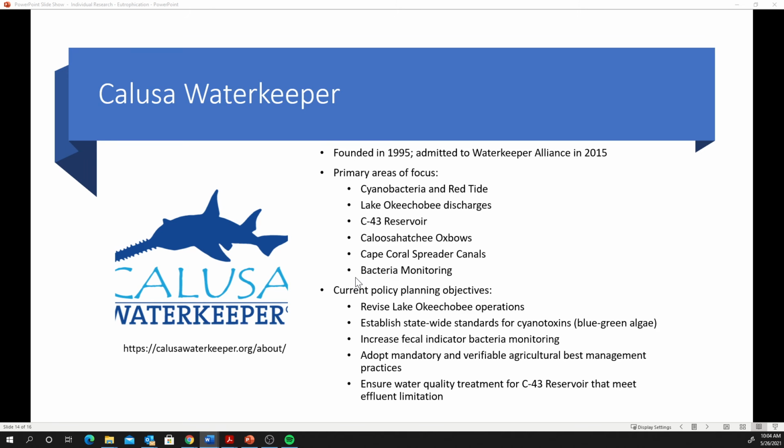Their current policy planning objectives are to revise Lake Okeechobee operations and establish statewide standards for cyanobacteria. They are trying to encourage the state of Florida's Department of Environmental Protection and Department of Health to adopt the 2016 EPA guidelines for microcystin from blue-green algae. They are working to increase fecal indicator bacteria monitoring.